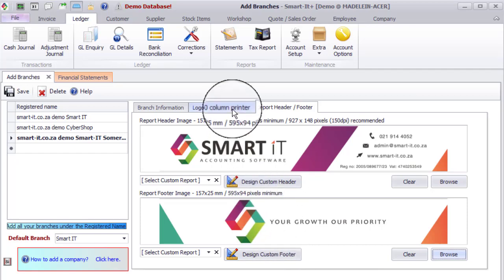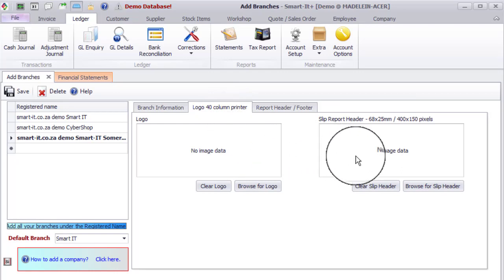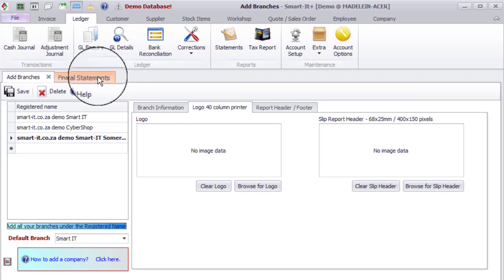If you click over here, you see there is a special section for headers for use on small or narrow slip printers. Let's save our changes and go back to the financial statements to see what the statement looks like now.